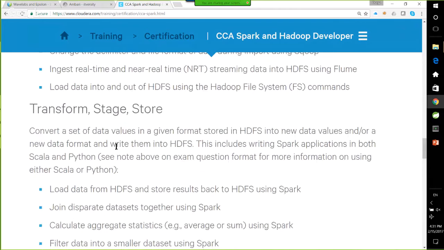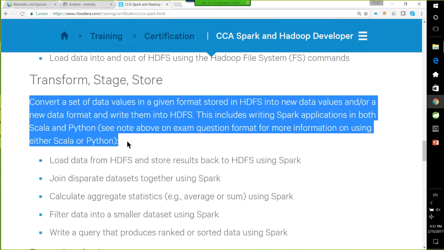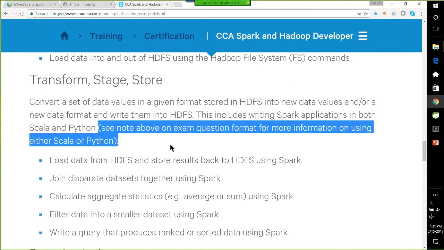This is purely Spark, and this is very, very important if you want to give the certification. I have to reiterate this, even though Vinil mentioned that certification is not that important. I have people from another company called Epsilon, and they are primarily taking this course for certification purpose. So this statement is very, very important. They are saying, see note above on exam question format for more information on using either Scala or Python.